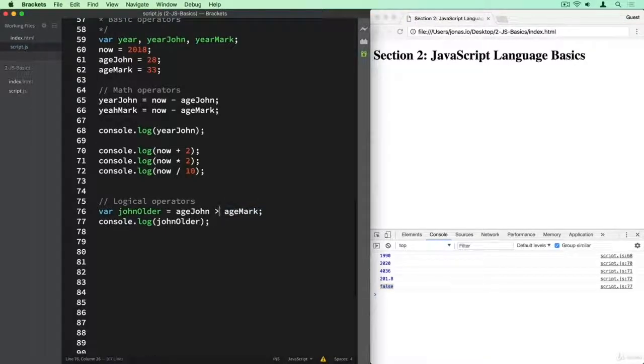Now if it was the other way around, if we asked age John less than age Mark, well, then it should be the other way around. And so yeah, indeed it is now true. Again, because age Mark is 33, which is more than 28. And so we have a way now of creating a Boolean variable using one of the logical operators that I just showed you. And there are many more that we're going to explore a bit later in the course, and actually in this section in a couple of videos.